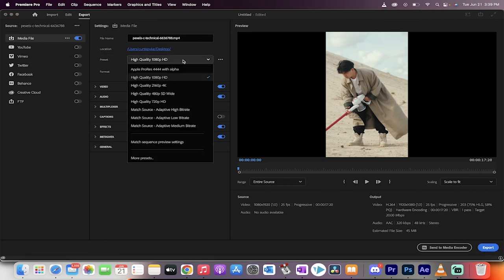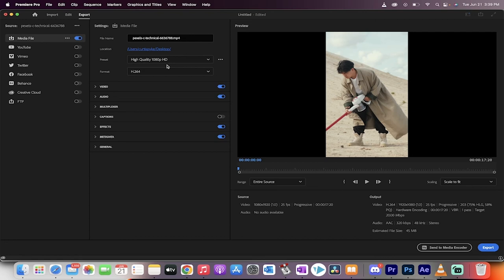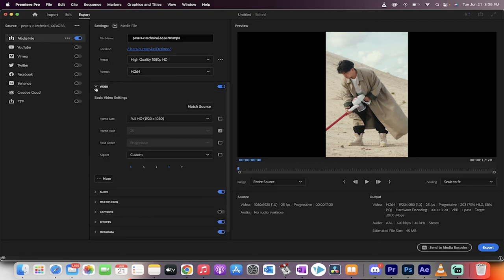You will also want to go ahead and make sure that you've got a high quality. I'm going to go with a high quality 1080p. And the format H.264 is just fine. And if you want to go down the rabbit hole and start changing different things, go ahead, but honestly the H.264 default is just fine in almost all cases. Hit export. That's all you need to do, guys.